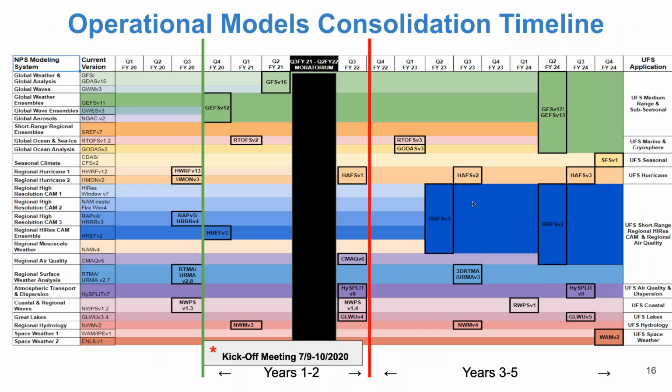Oh, and I forgot to mention this black hole here in the middle is the moratorium period when the Weather Service is transitioning their operational high performance computing system from what's currently in place to what will be in place. So there's a 1 year period when no codes may transition into operations.